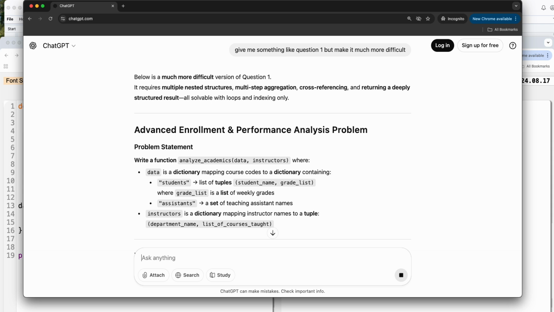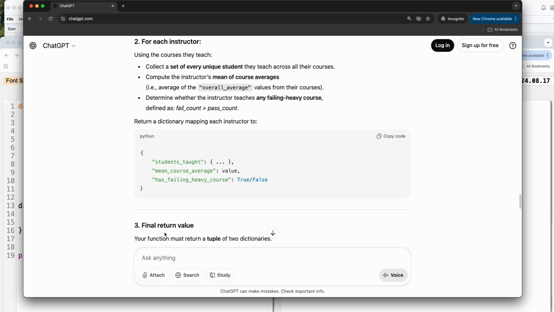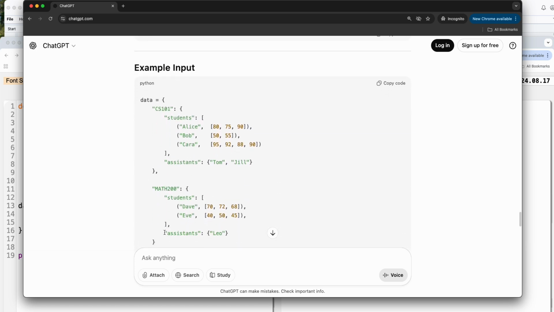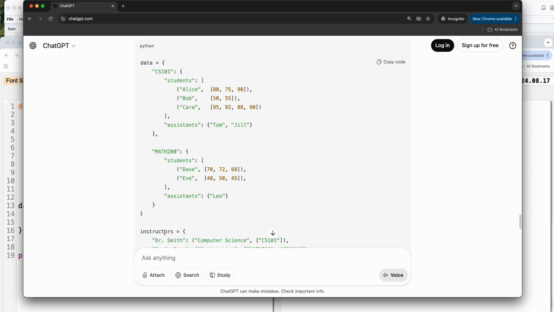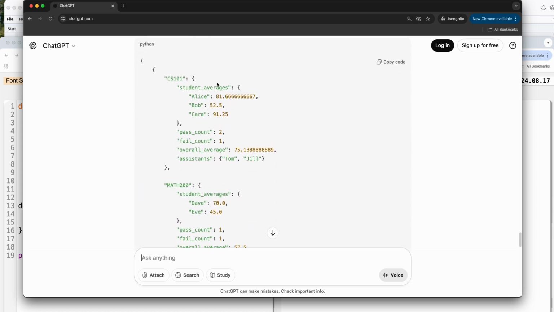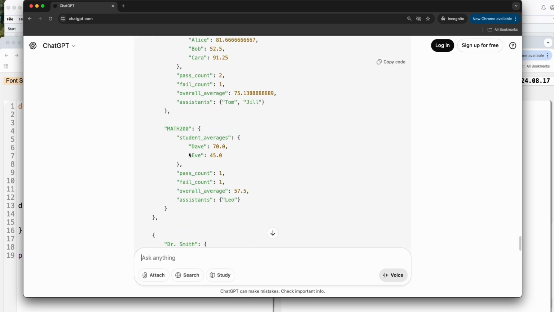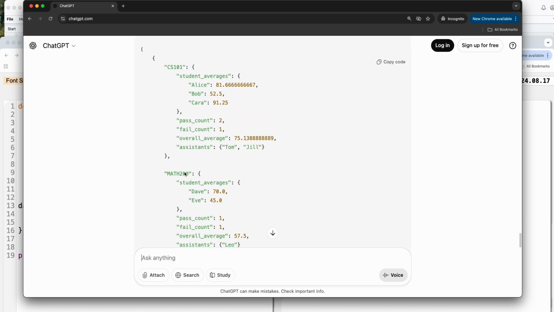Multiple nested structures, multi-step aggregation, cross-referencing, and returning a deeply structured result. Sounds scary. Okay, for each instructor, okay, this is pretty big. Now, I don't know what it is they're going to ask for, but take a look at this problem. I've got both assistants and students, and I've got students with grades inside. Yeah, this is definitely going up. And what are we looking for? We're looking for average grades, pass-fail counts, overall averages, assistants, and I suppose somewhere in here there's probably some instructors as well. Would I ask anything like this? No. This would be pretty big.